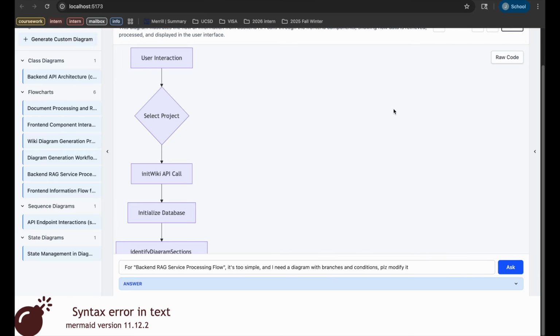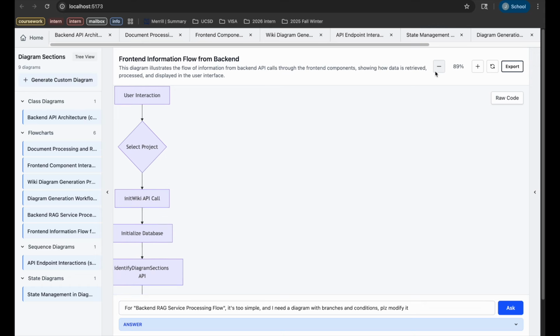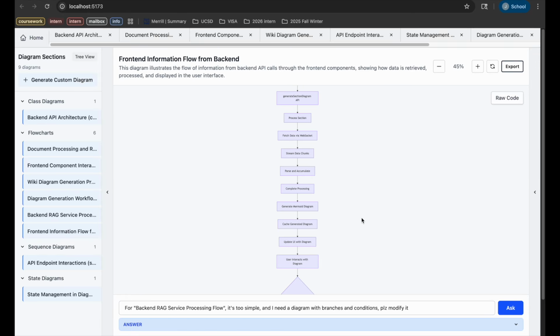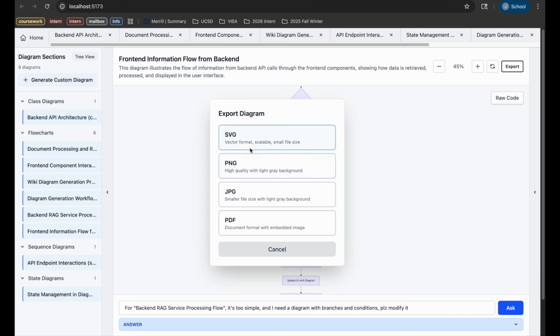Also, another traditional function is to export the Mermaid diagram in multiple formats. There are multiple formats supported.